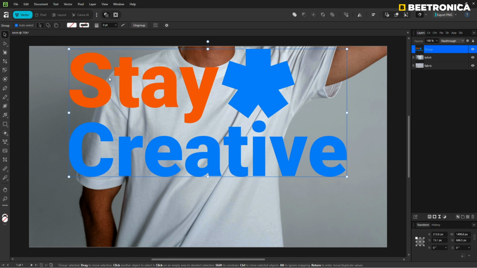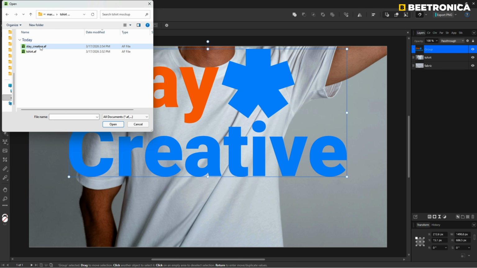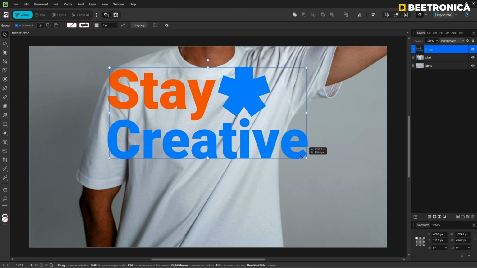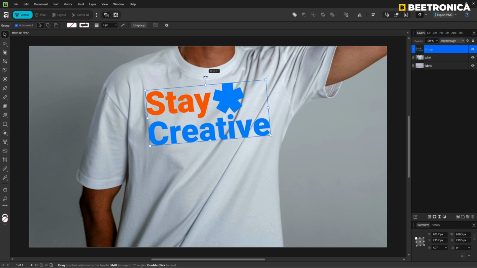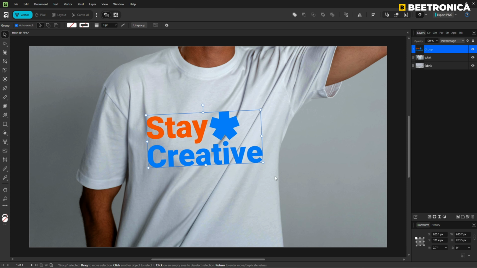Besides dragging it, I can also go to File, Place, select the graphic file, and click Open to place the graphic over the t-shirt. Alright, now let's move the graphic to fit it into the t-shirt. We don't want it to be a flat graphic, but we want it to follow the t-shirt wrinkles.